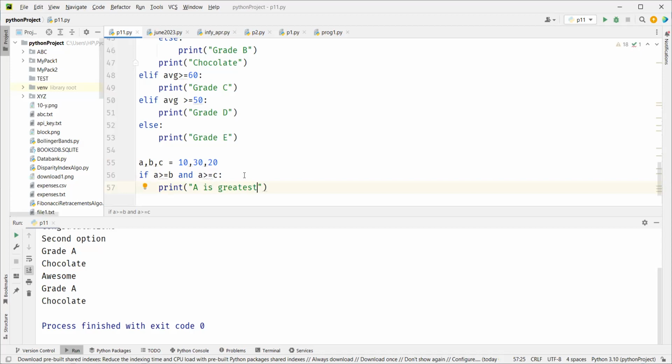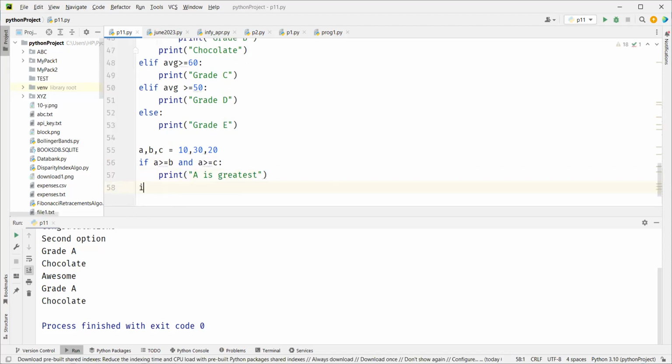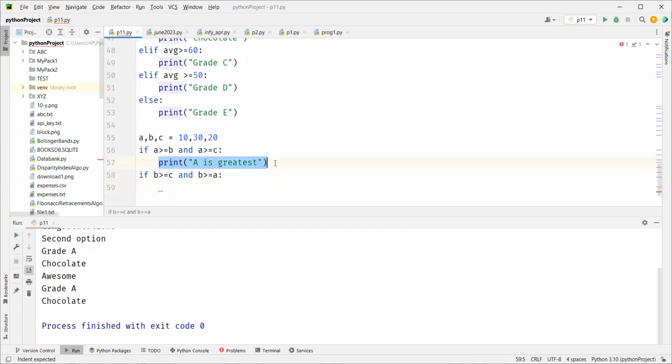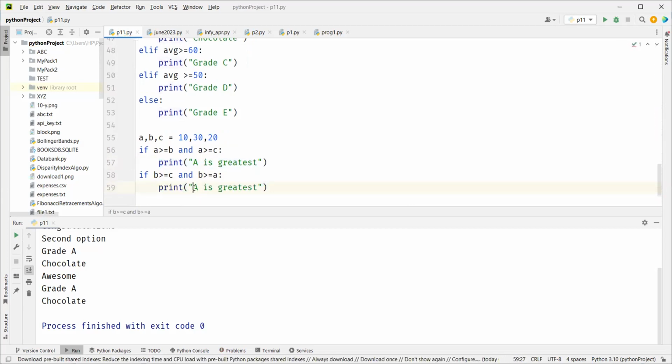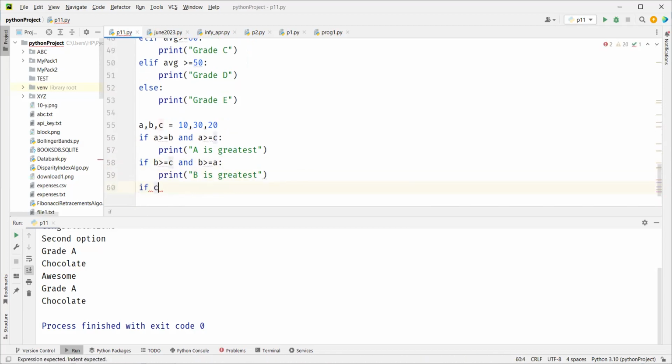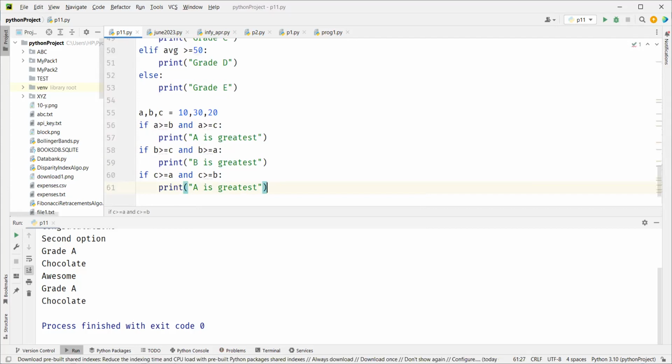Now I can say here, a different condition: if B greater than equal to C and B greater than equal to A, then B is greatest. Now for C, I can say if C greater than equal to A and C greater than equal to B, I'll say C is greatest. So I'm checking two conditions together. I can use and or or depending upon the condition here.